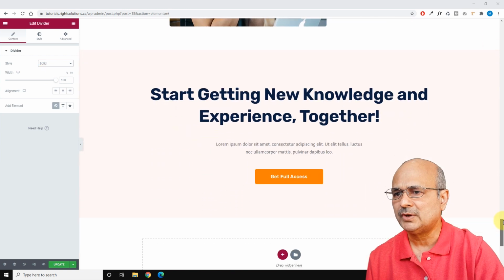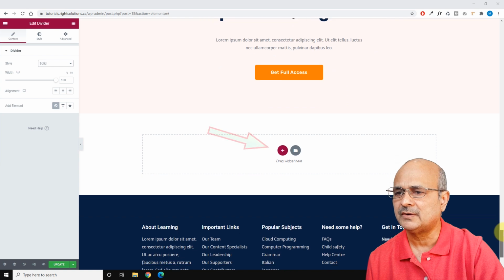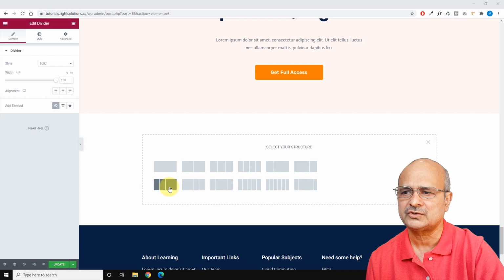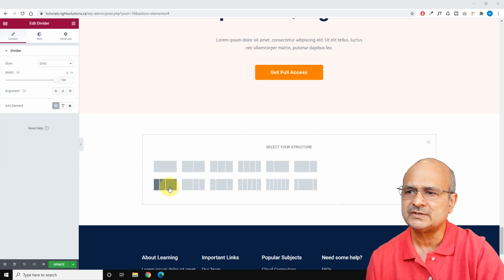Now here, if you look at the bottom, in this section, if you click on the plus sign, or drag any widget from the left menu onto this, it will create a new section with that widget. Just clicking on this plus sign will open up the structure of this section. So you can select any of these structures available, and it's not limited. Even after selecting, you can change the width or height of the structure, and you can change the structure whenever you want.